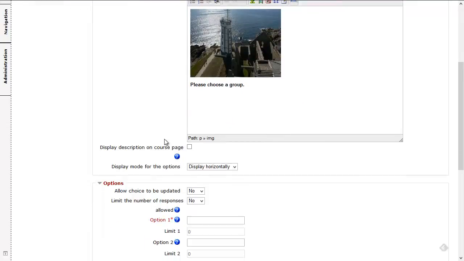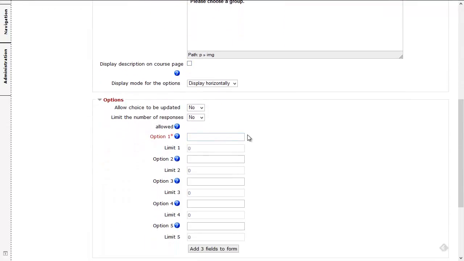Then we'll scroll down a little bit and actually define the options. Allow choice to be updated. That means that students can change their mind. In this case, we want them to do it. Yes. And what's very important, limit the number of responses. That means you can define the size of each group. We change it to yes.